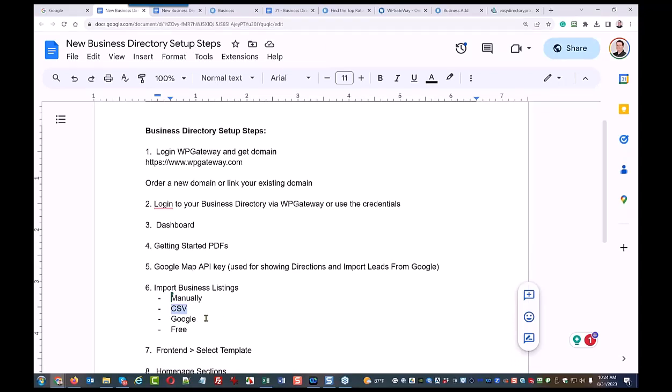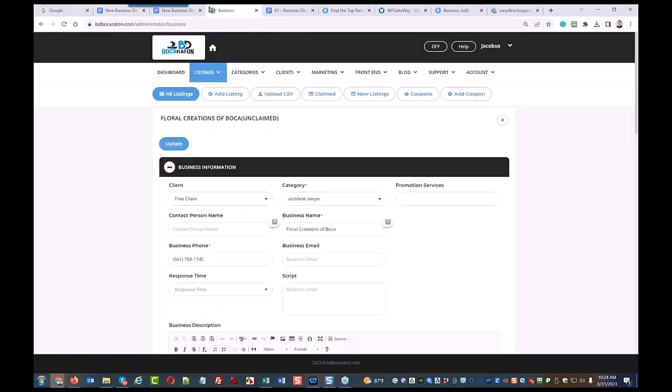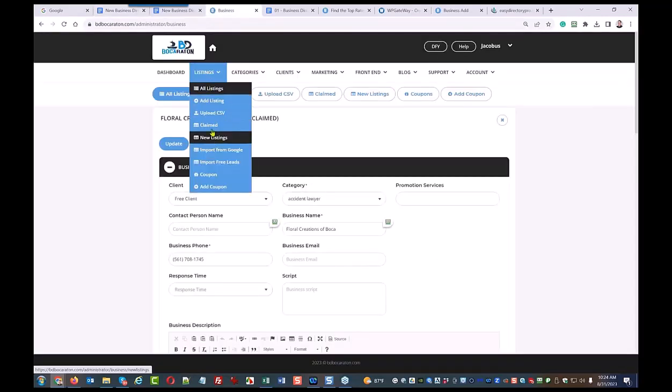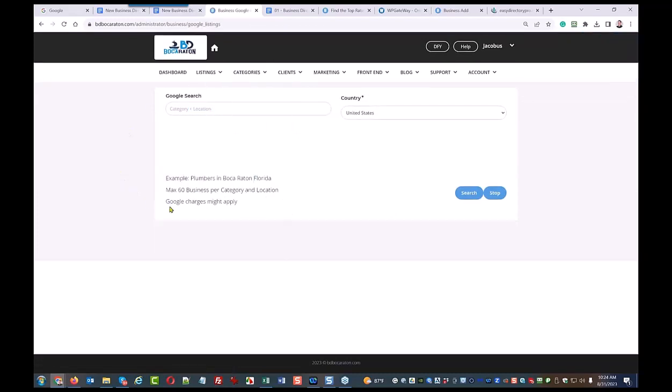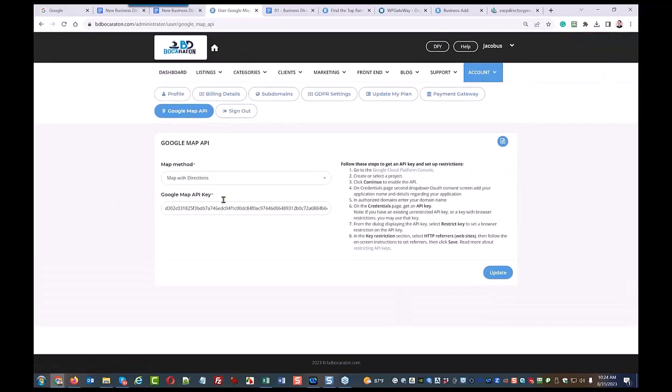It's not really hard. Now, the other option is the new option, Google. For that, you need to get the API. So you go back to business and you see import from Google. See here? Google. And when you don't have the API added, you get redirected to this screen, Google Map API. And then you need to click on this link. Click on the link. Okay.